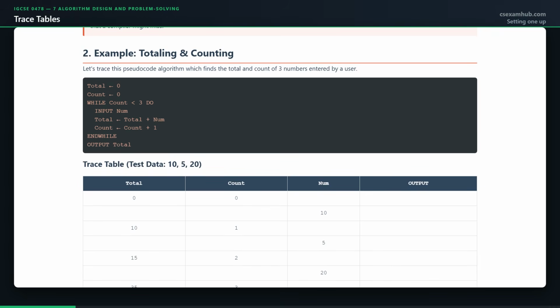Setting one up has 3 steps. 1. One column for every variable in the algorithm. 2. An extra column for output, because what is printed is not a variable and needs recording separately. This is the column people forget. 3. Work through the algorithm one line at a time and add a new row whenever a value changes.